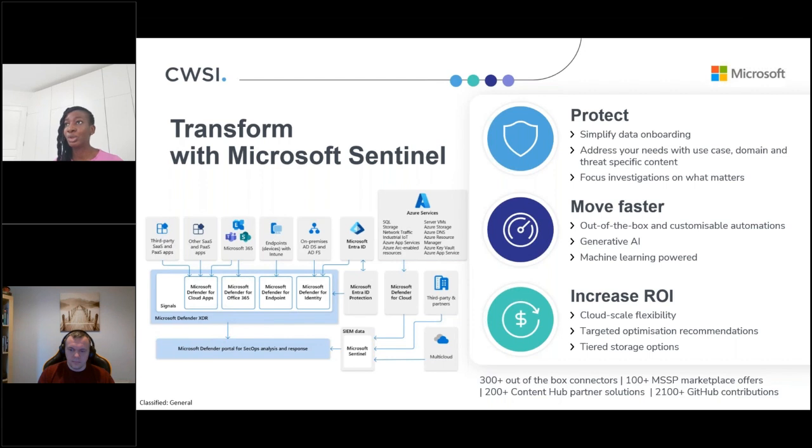Sentinel is also built with generative AI. In the world today, everyone is buzzing about AI, so how can we take advantage of AI in order to investigate and take the necessary actions on threats? This is where Copilot for Security comes in. Now we have Copilot for Security embedded with Sentinel, and it helps you to easily investigate, easily analyze threat events, and then make the necessary actions.